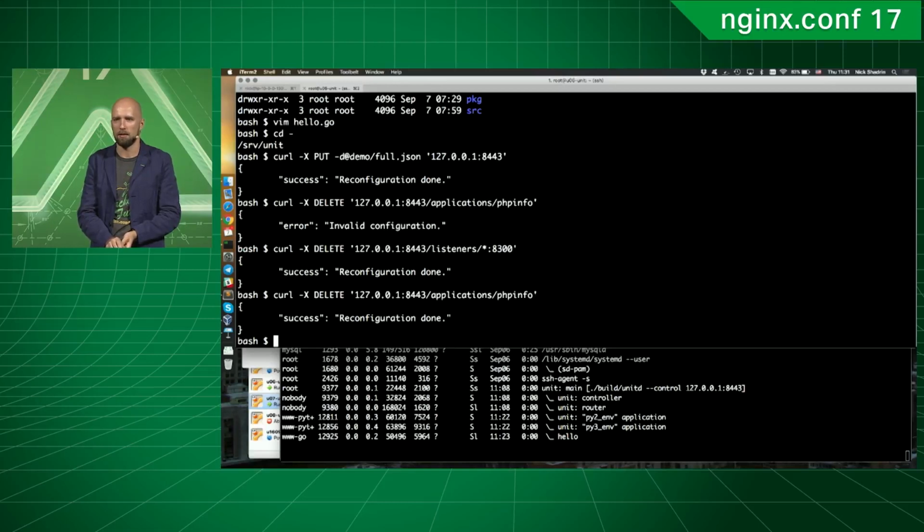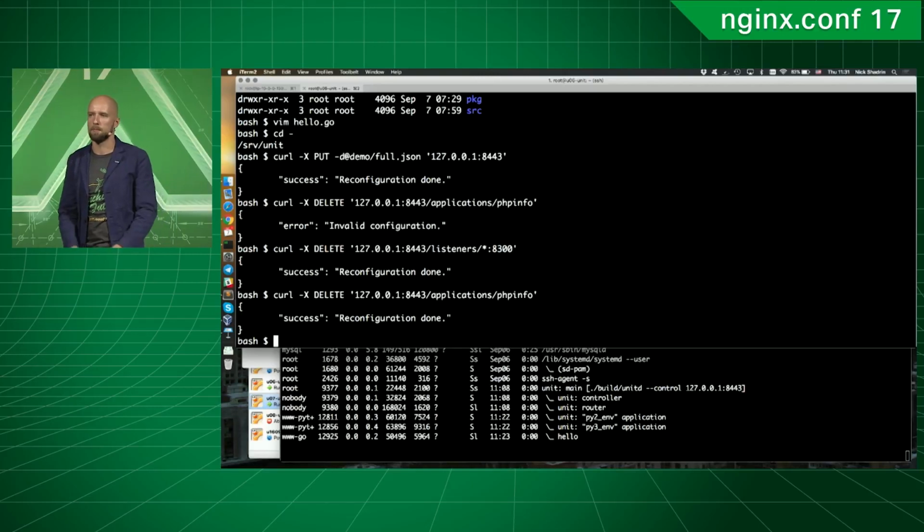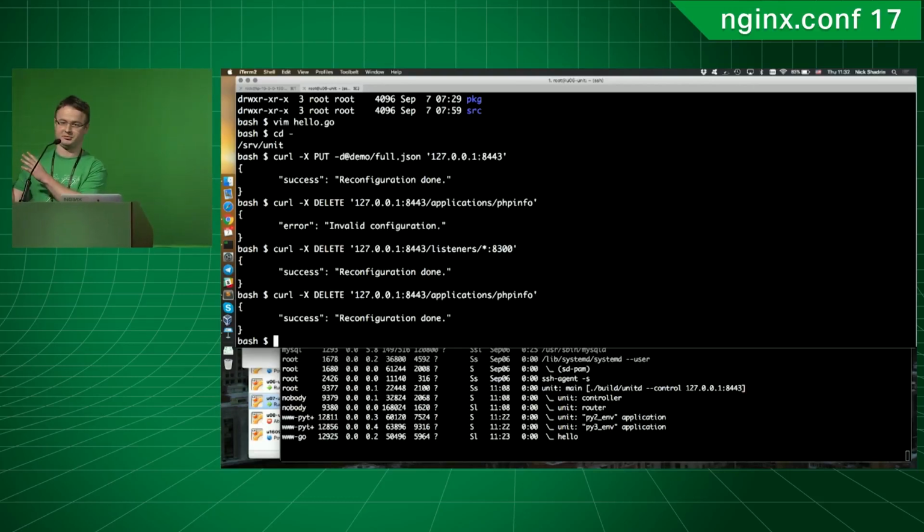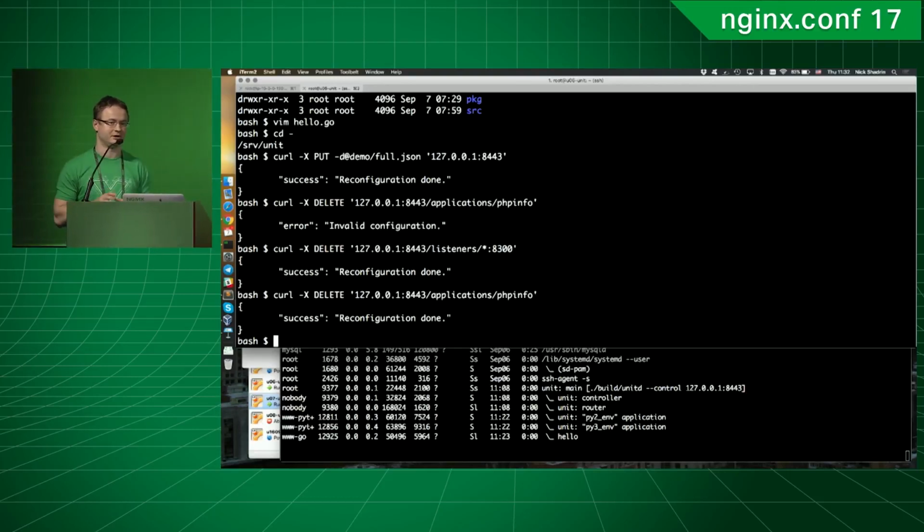The persistent configuration is not intended for manual editing, so you should avoid it. Of course, you can edit it, but you shouldn't, because all your editing will be lost after the next reload. So we expect users to interact with NGINX Unit only using this API. We don't expect them to edit our persistent storage. Of course, you can because it will be simple JSON, but you shouldn't do that.